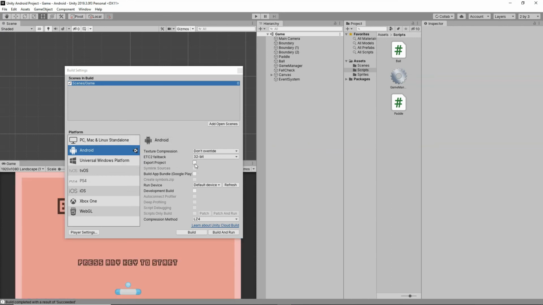So currently the game is running on my mobile device and I can play it here. On my mobile device, I can simply click left and right and move it, and the paddle will move. And whenever the ball falls down, it goes and restarts again. So the game is working absolutely fine on my Android device. So this is how you can go ahead and build and run the game on your mobile device.